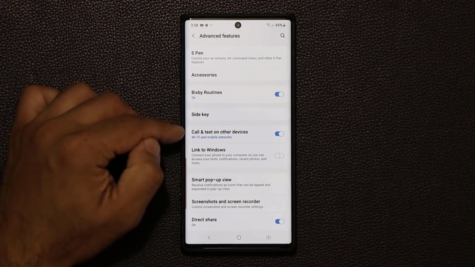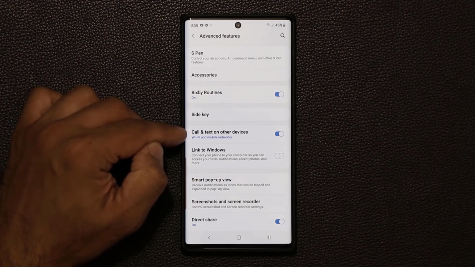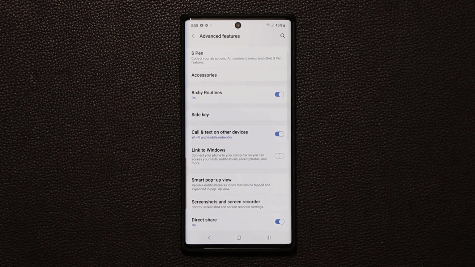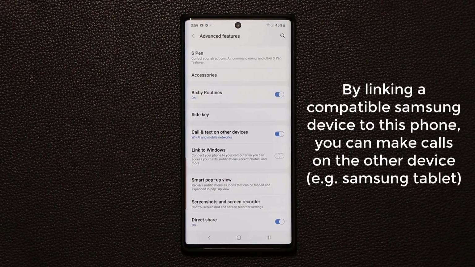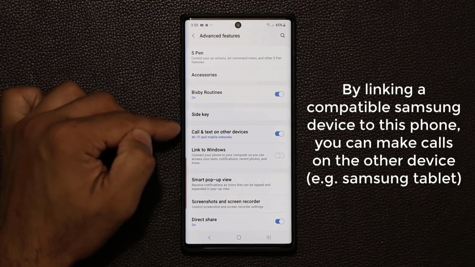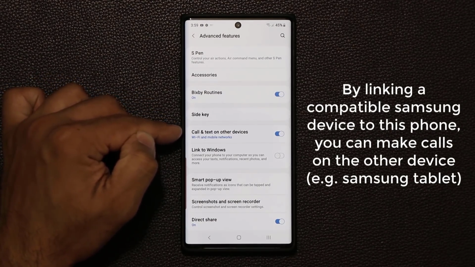All right, the next feature we have is call and text on other devices. So if you enable this option, and you connect a compatible device such as a Samsung Galaxy Tab S6, the Samsung tablet, you can use that tablet to make calls and receive and send text messages by using the phone number of this device.